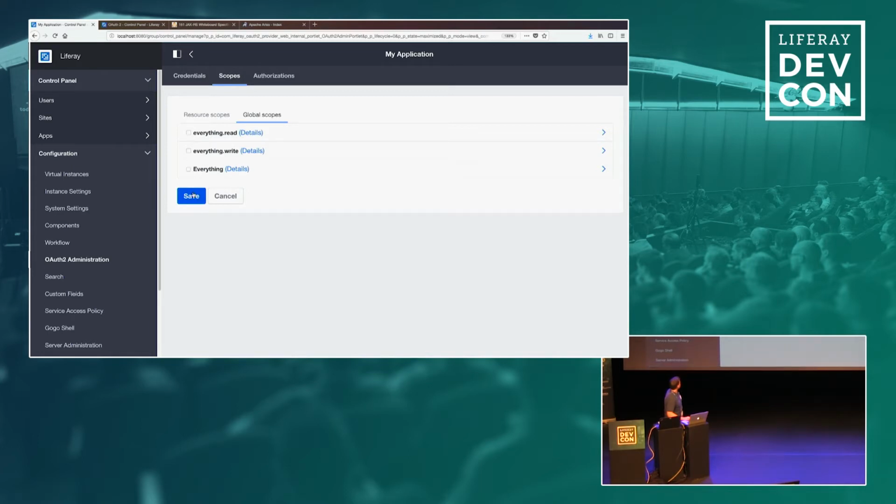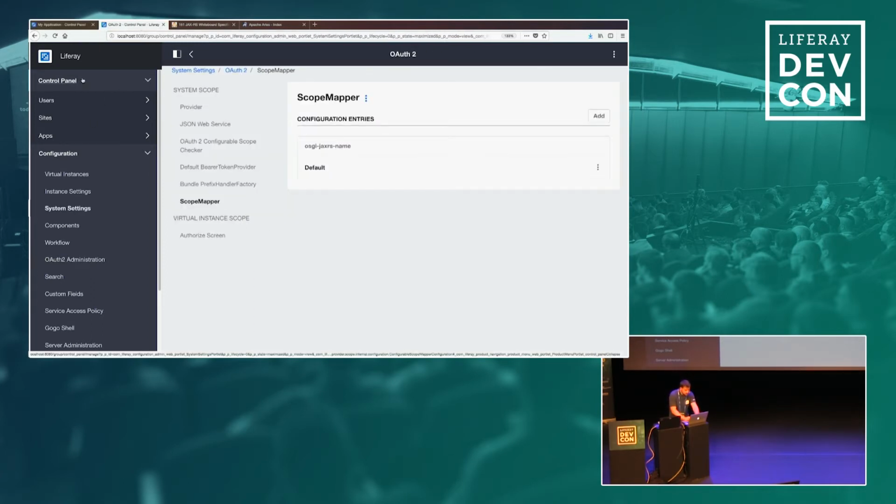So we can deny or assign using global scopes, and it will affect all the applications. Now you only need to request everything read, and all the attached applications will be granted the same scopes because they are named the same. So there are a whole bunch of things that you can configure.